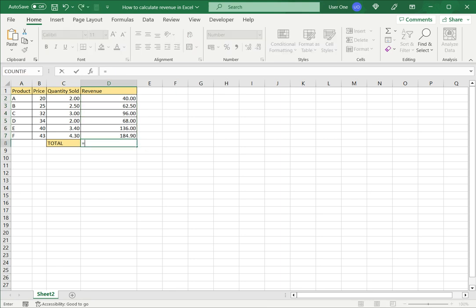And now for the total revenue, I will just create a sum function, which will add up all these numbers and give me the total revenue. So now again, because cell references have been used in formulas, if these numbers change, the revenue will be updated automatically. This is how to calculate revenue in Excel.